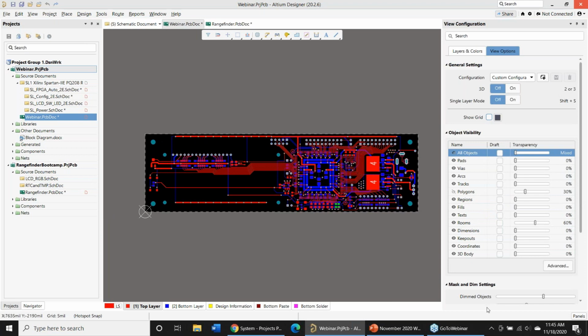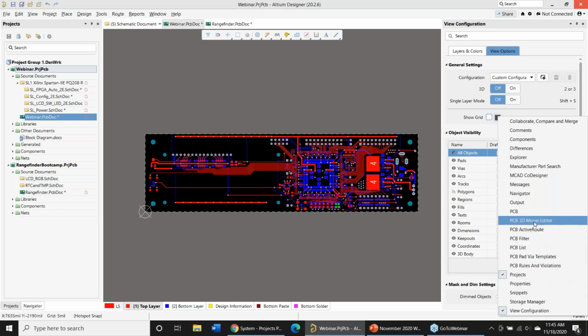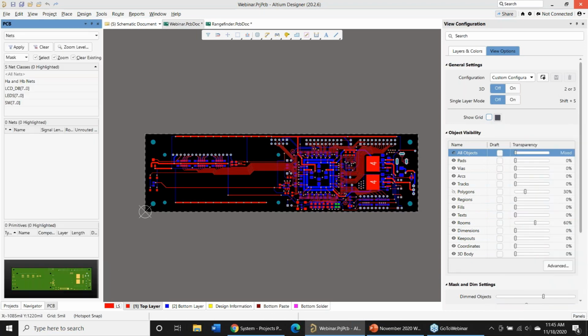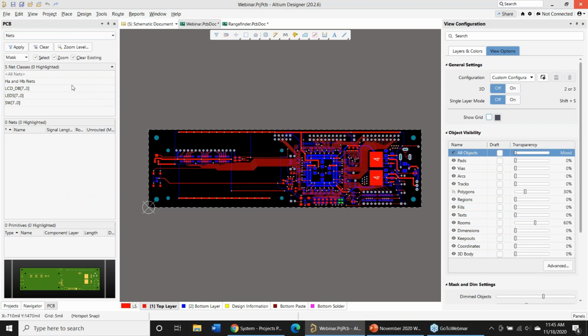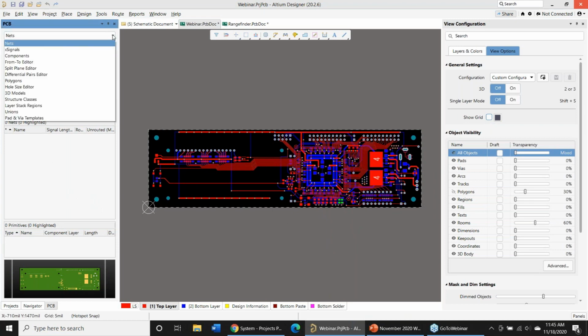So what I want to do is go to the PCB panel, and this is the big one. This is the PCB panel. It's something I wanted to show because for navigation, it is the panel to work with. Okay? So if I want to see stuff, the PCB panel can be broken up into several different sections.